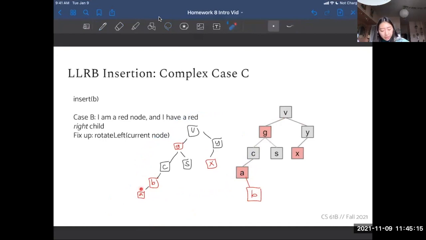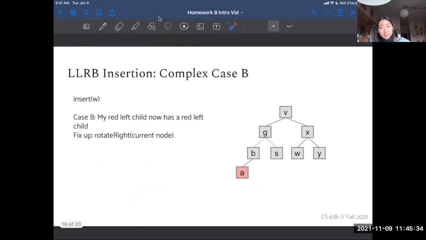And so now we have this chain where we have two red children. And when we go back up to C's level in our recursive tree, C is doing this check to make sure everything's good. And it's going to see, oh crap, I have a left red child, and that left red child has another left red child. And this is case B, right? We just saw how we fix this.